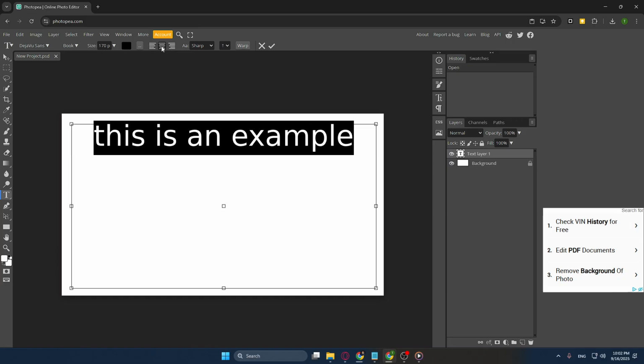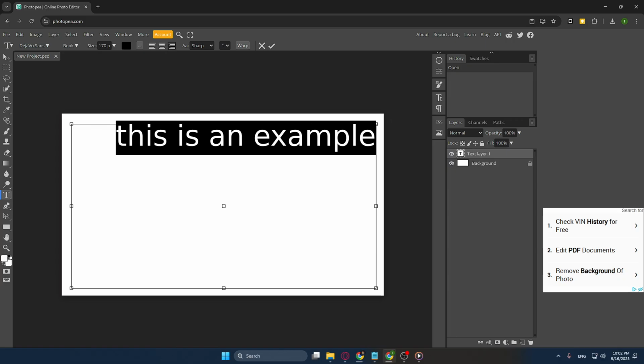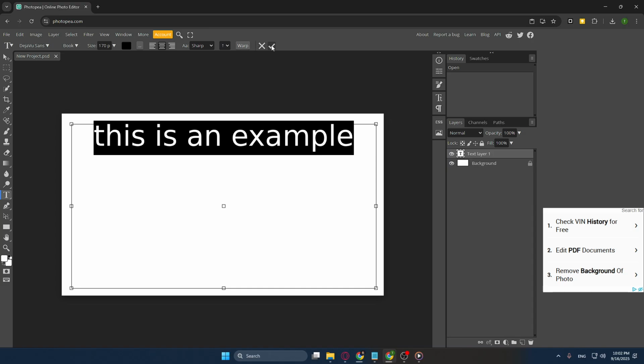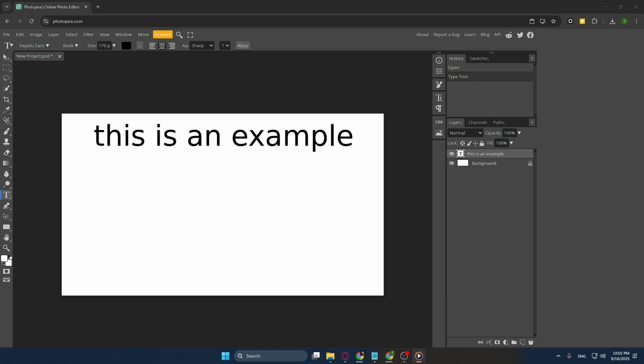Once you're satisfied with how your text appears, remember to save your work. To do this, head back to the top menu and click File followed by Export As. Choose your preferred file format and save the file to your device. And there you have it. Your text is now neatly justified in Photopea and your project is ready to shine. It's amazing how a well-aligned text can elevate the overall presentation of your design.